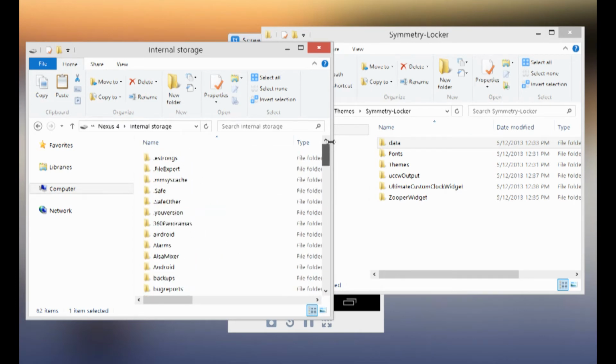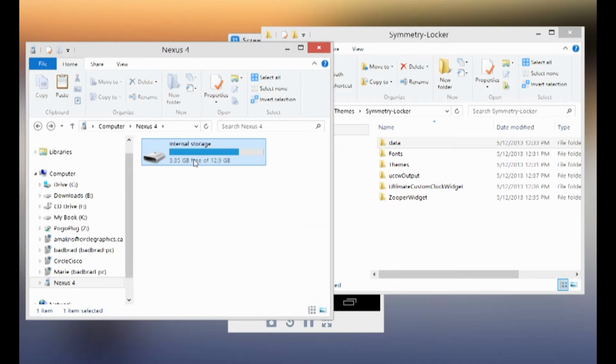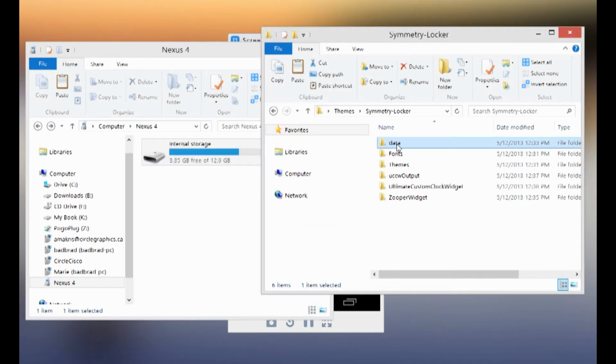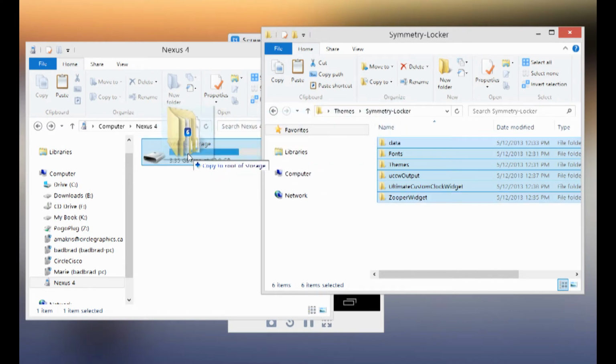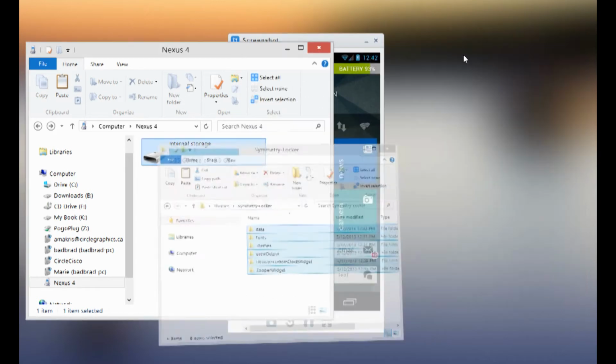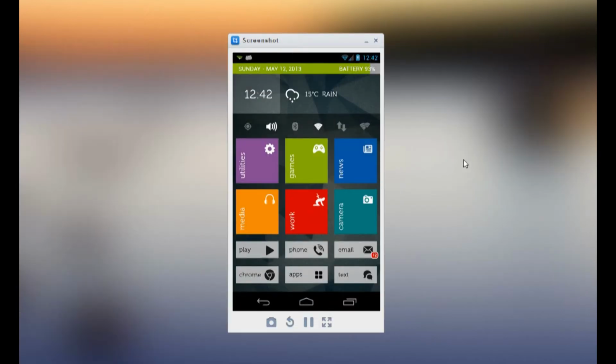So you shouldn't have to do anything other than just plug in your phone, and then if you click once on data and then hold shift and then click at the bottom, you can multi-select these, and then you just drag them over and let them go on top of that, and then they will copy over and you'll be good to go. Okay, so that's step number 1. After you've got the other widgets that I've included in my list on your phone.